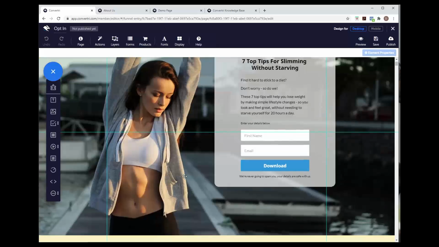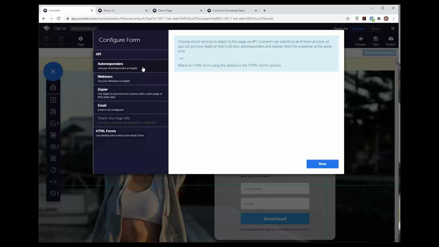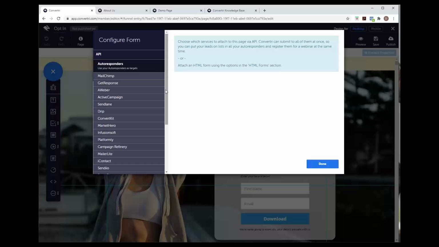Right, so we're back to our opt-in page and we need to set up our form. So to do this, we go into the Forms modal and then we select autoresponders. And as you can see here, this is the list of all Convertri's integrated autoresponders. So we've got MailChimp, GetResponse, Aweber, ActiveCampaign. As you can see, the list is quite long.